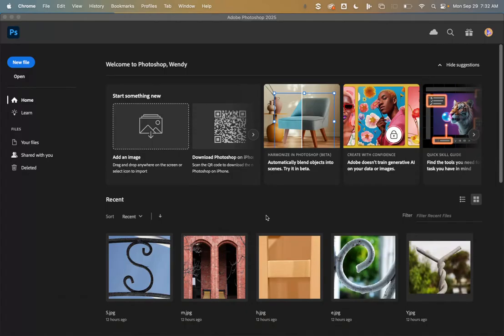done some minor edits to them, adjusted the color, maybe changed them all to black and white or left them all in color, completely up to you. I chose to do all of mine in black and white just because I like that aesthetic and I think it's gonna look nice. So let's go ahead and get started.